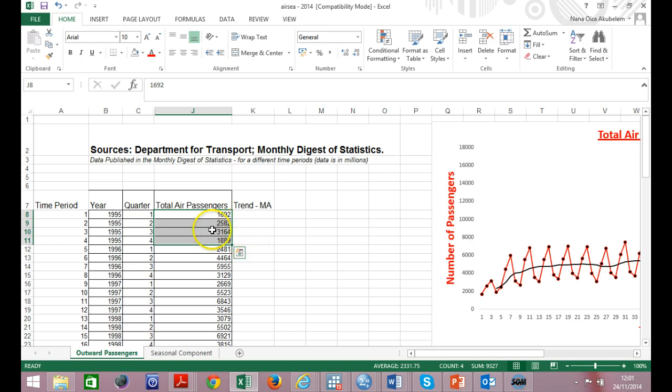Now remember that we said it has to be placed in the very middle. The middle of these 4 quarters is between quarter 2 and quarter 3. So we start first of all by placing it in quarter 2, and then we work out the average between quarter 2 and 3 and place it in quarter 3. So that is the approach.